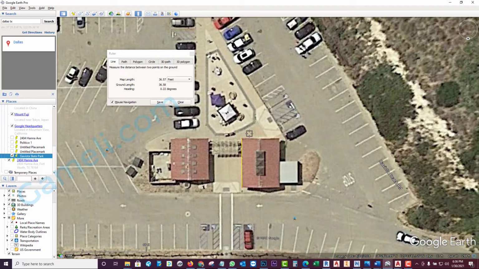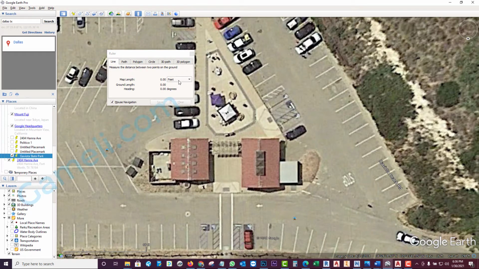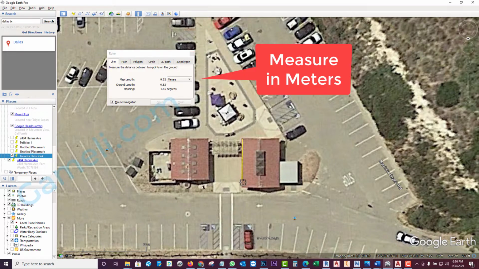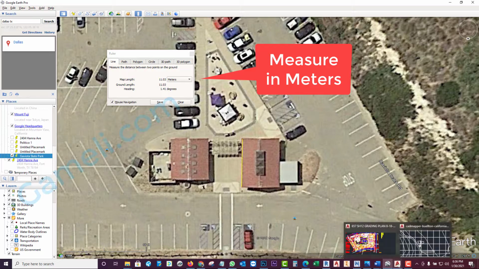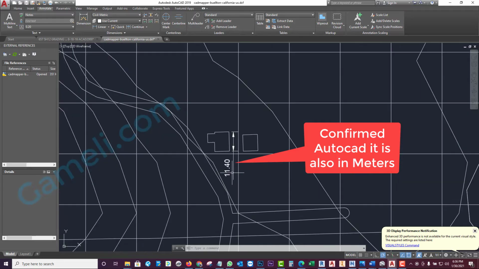Let's verify in Google. I got tools, rulers, and line, and it's in feet, so we need to go to meters, and verify from here to here. 11.3. If I look in AutoCAD, 11.4. So that's the scale. So it's in meters.